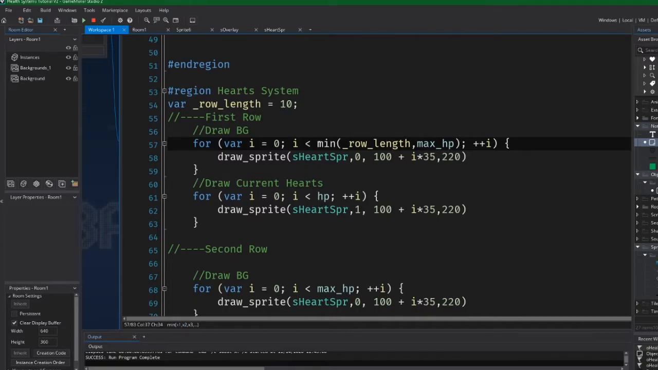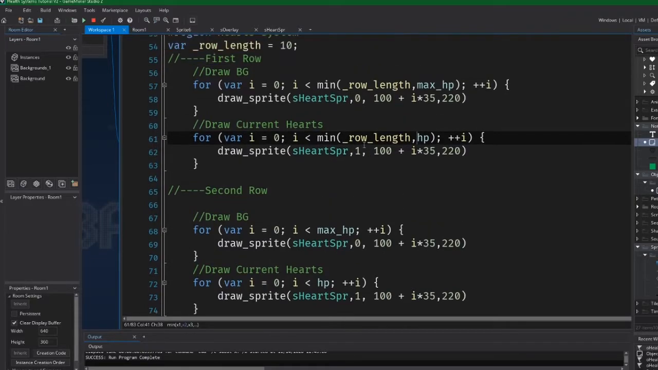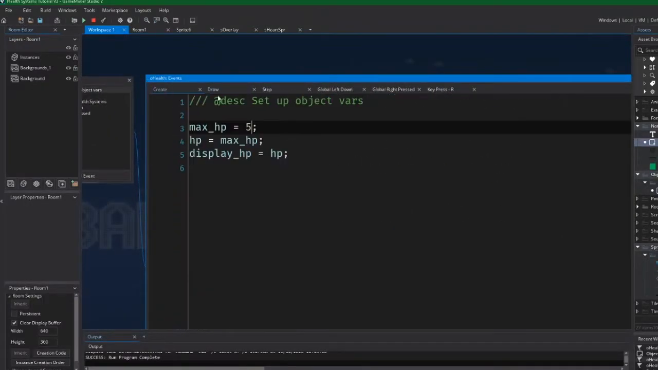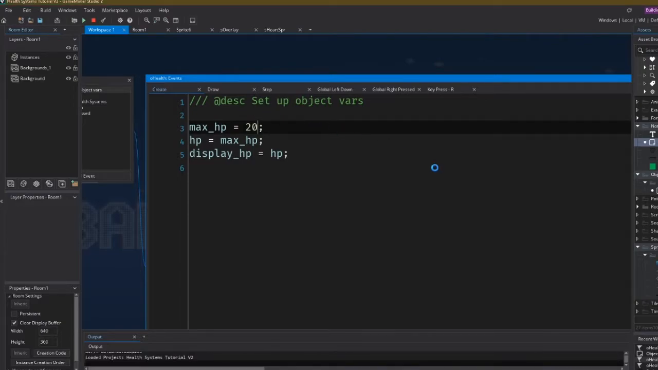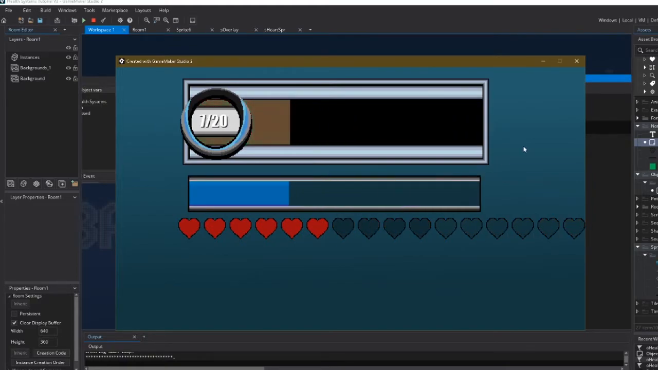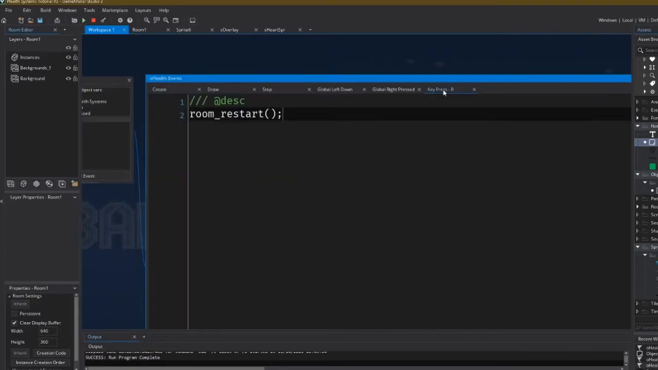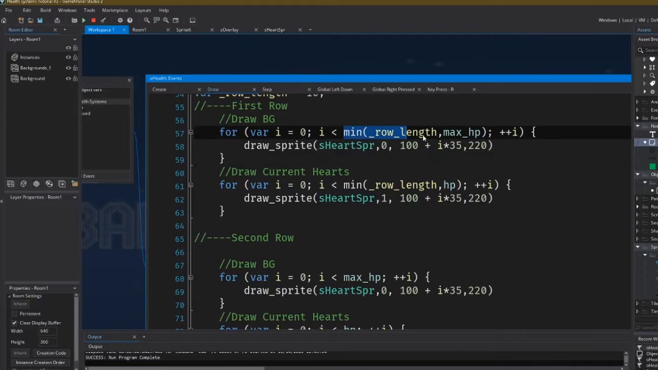So let's do something similar right here. I just copied and pasted that, and this is going to be our normal HP. And then let's just see what that looks like right now. If I were to make this, let's do 20 because we want to have 2 rows, right? 2 rows of 10 hearts. Okay, that's going to put everything on 1 row because we didn't change this one. That was silly of me.